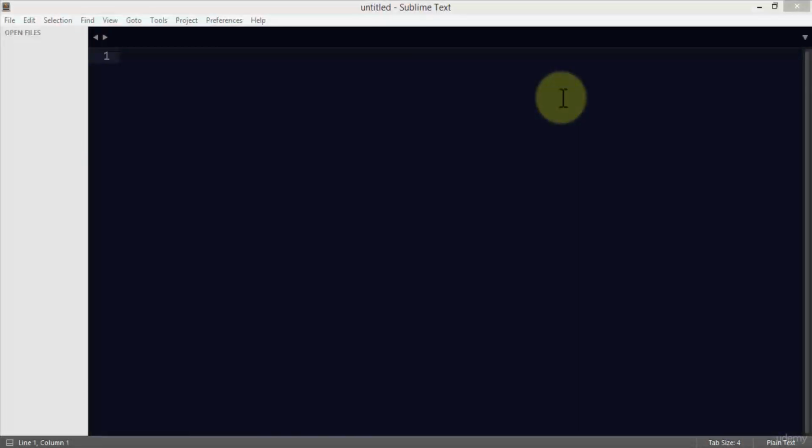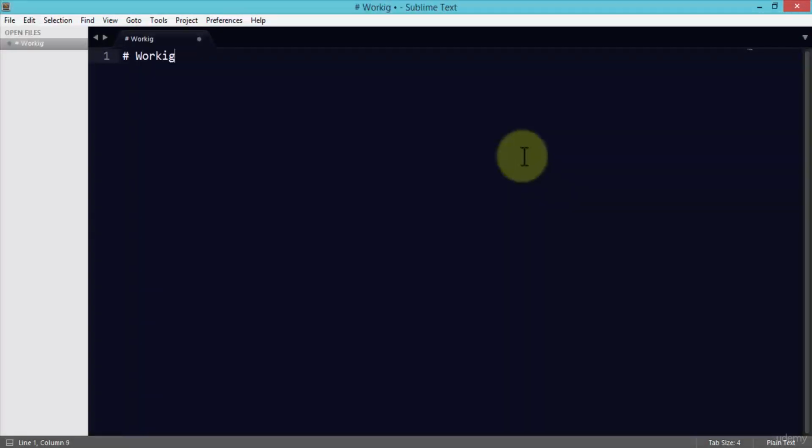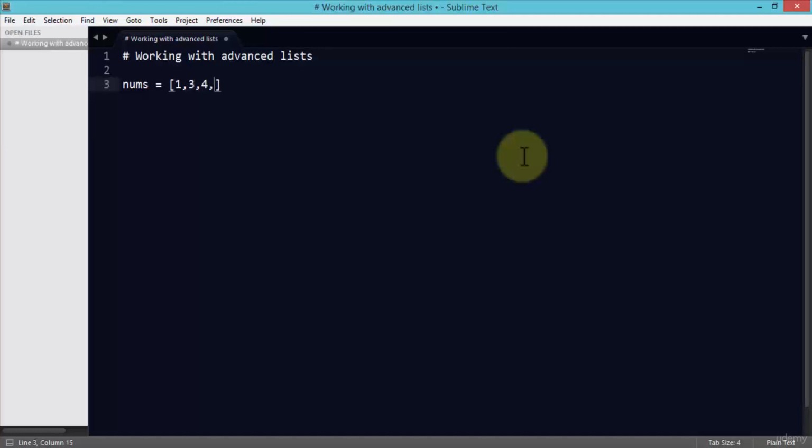So let's go ahead and start with our advanced lists, for instance. I'm going to give a comment here, something like working with advanced lists. So here I'm going to create a list, for instance, nums equals, and then my list, and these are just random numbers. I'm just going to put 3, 4, 7, 8, and 9.